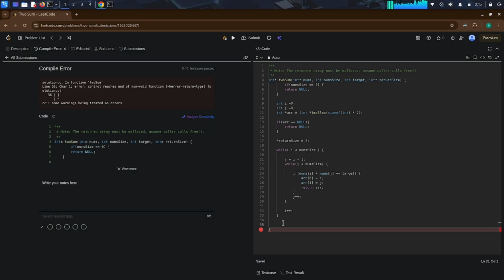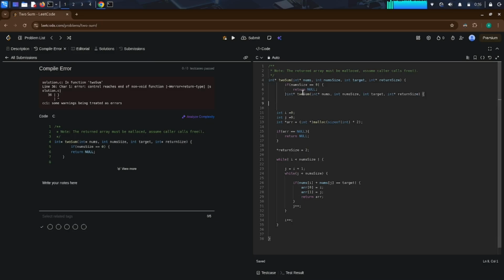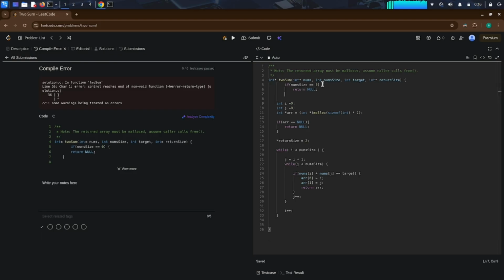Alright, there is a problem. So here the if, it's closed. Alright, and here we have another if, and here the if condition. Okay, control reaches end of main function, some warnings. What? Let's remove this. Sorry. Let's remove this, and let's do submit again.